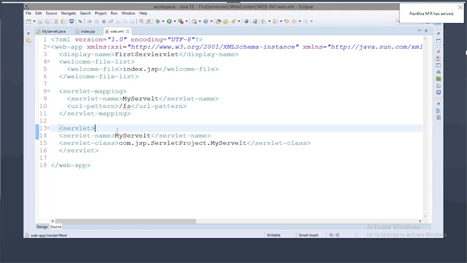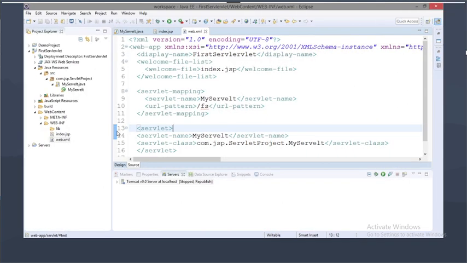So guys, few of you are facing difficulty in creating web.xml. Basically, I have created the web.xml at the time of creating the project. Let's say guys, you forget to create web.xml at the time of creating the project. So later also you can create it, not a big problem.